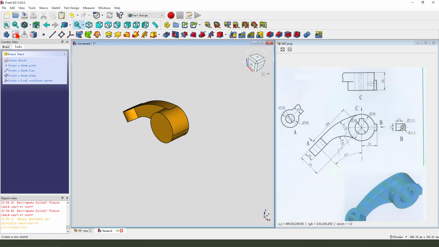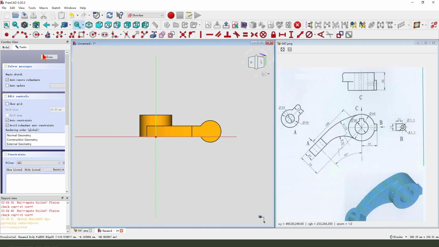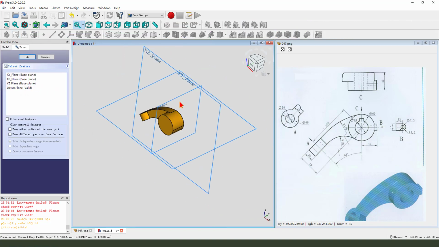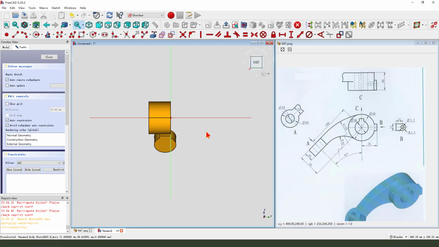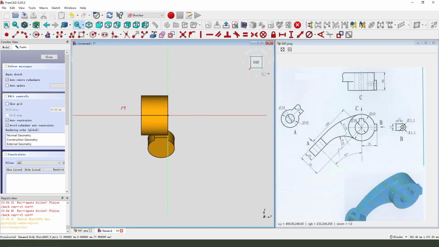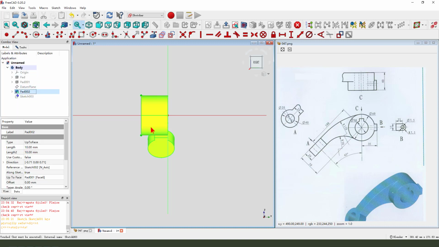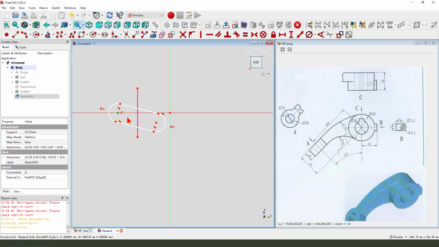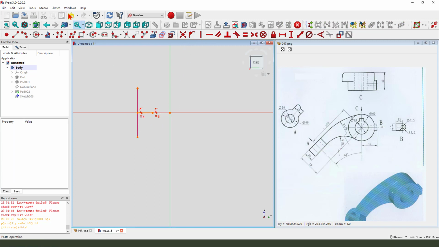So, create new sketch. Oh, sorry. Delete. We select YZ plane. Then external geometry, this circle. Then we hide the part. Create solid. Make the point onto the line. Point onto the line. Sorry.